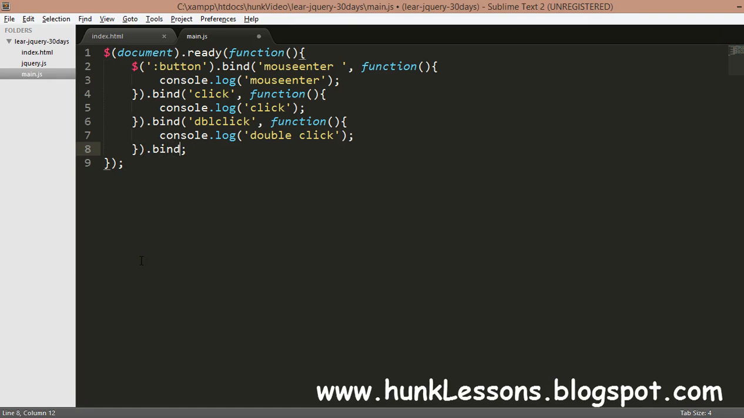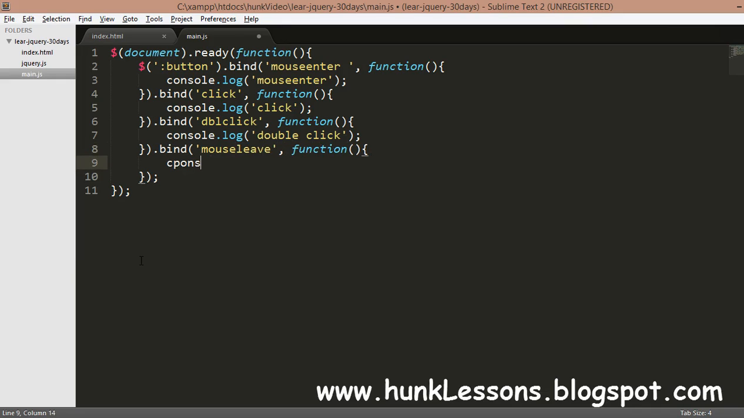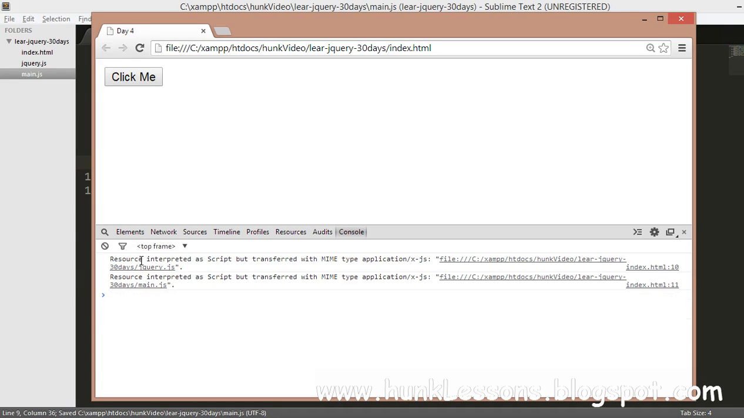Okay, and I will add one more thing. I will add a bind, and I will add mouse leave, and a function here, console dot log mouse leave. Okay, we'll copy paste.